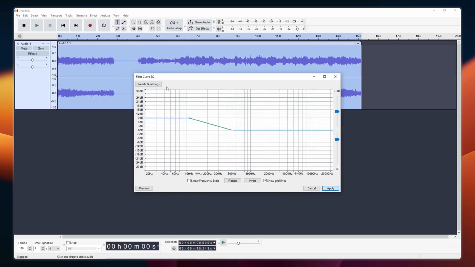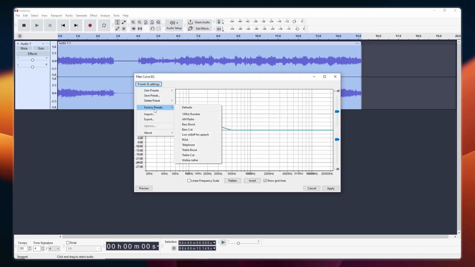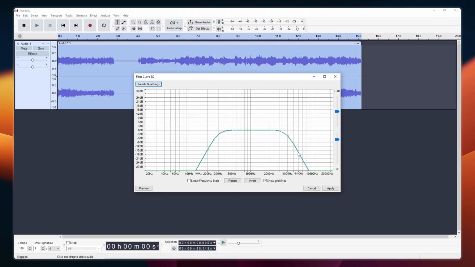In the top left corner, click on Presets and Settings. Hover your mouse over Factory Presets and select Telephone from the list. This preset gives your voice that old-timey radio quality that defines Alastor's character. Click Apply in the bottom right to confirm these changes.